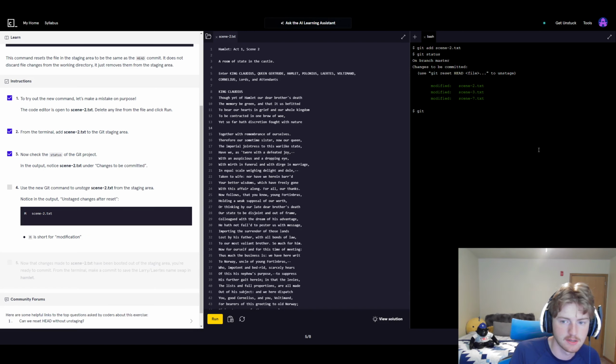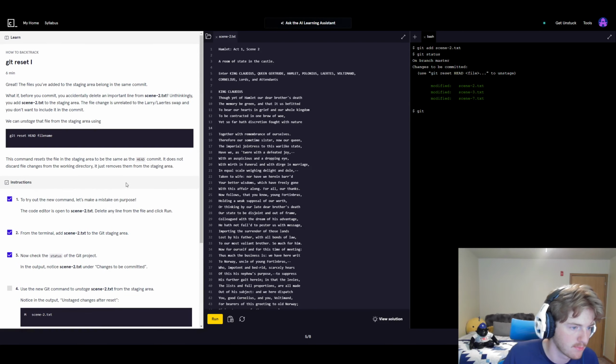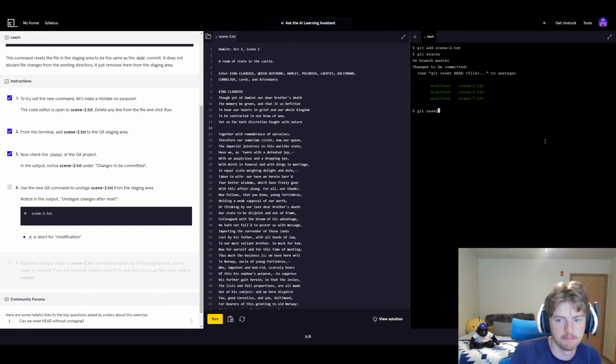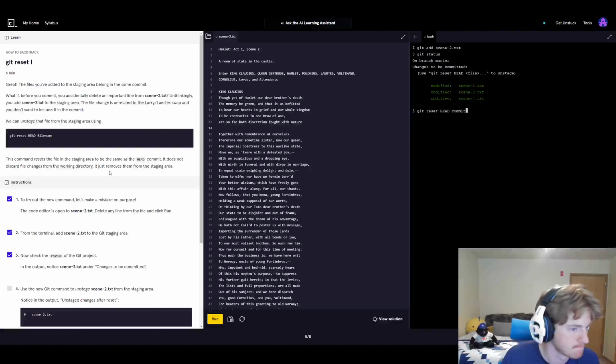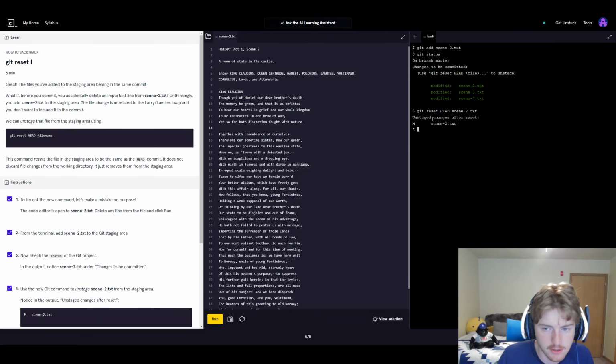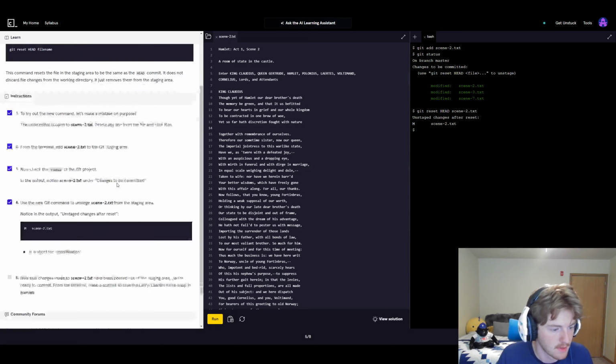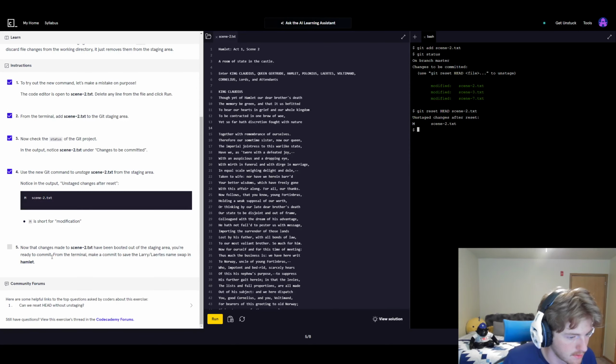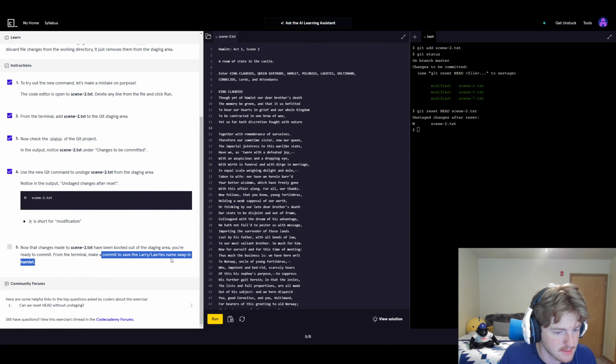We'll do git, I believe the command was, reset. And then we can do this HEAD, right? Actually, sorry, not commit. What am I talking about? We want to unstage just the one scene, which is scene 2, right? So now we've unstaged it, right? And now we can make a commit. So we want to commit the other stuff.